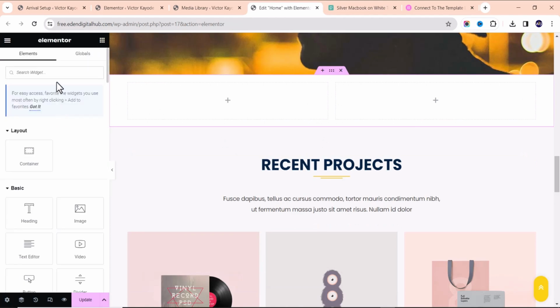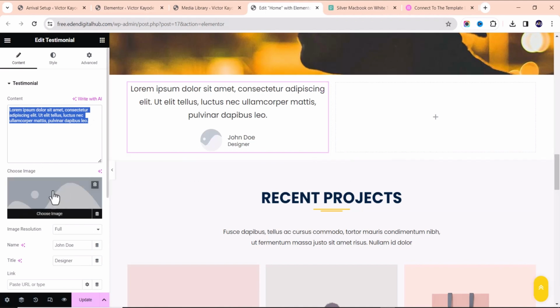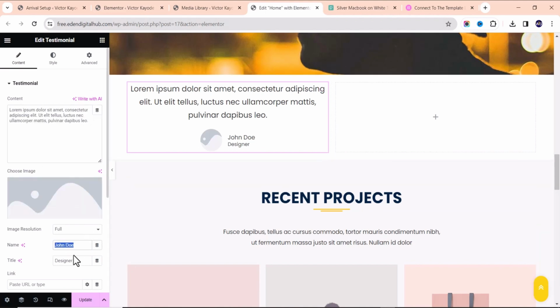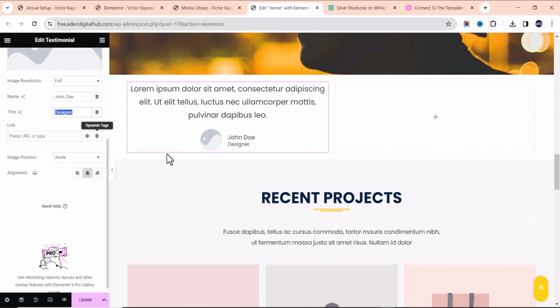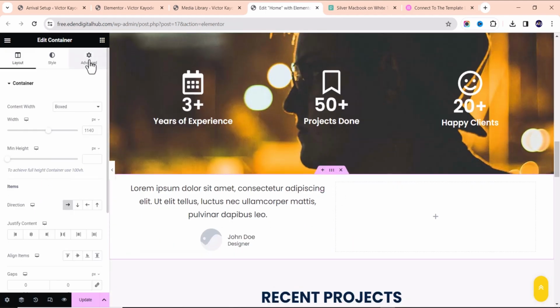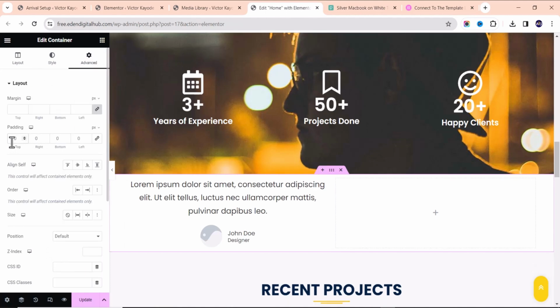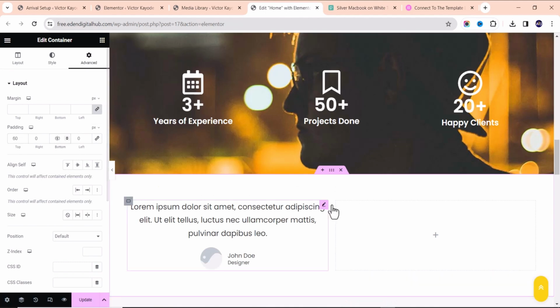And the testimonial, I'll drag it here, and then just edit the text, and then the picture, the name, the title. I think that's all. So let me work on the padding. Like I said, make sure these are not linked. Then 60 and 60.